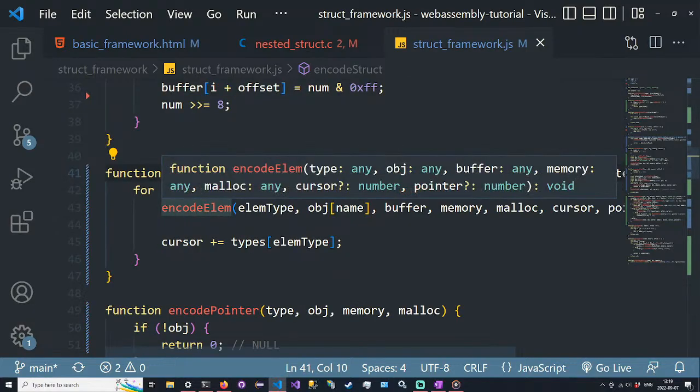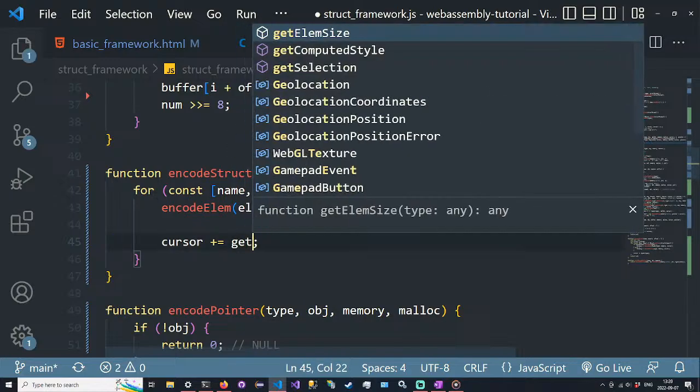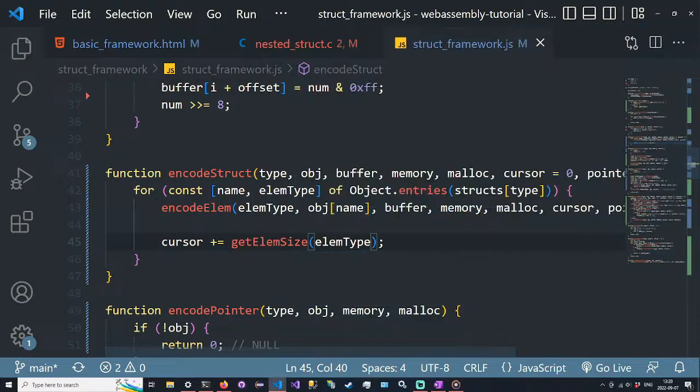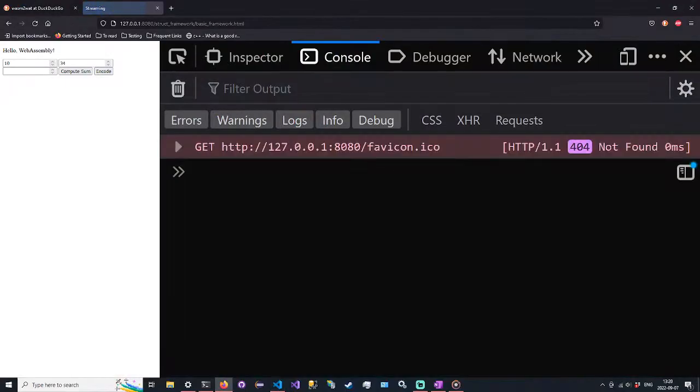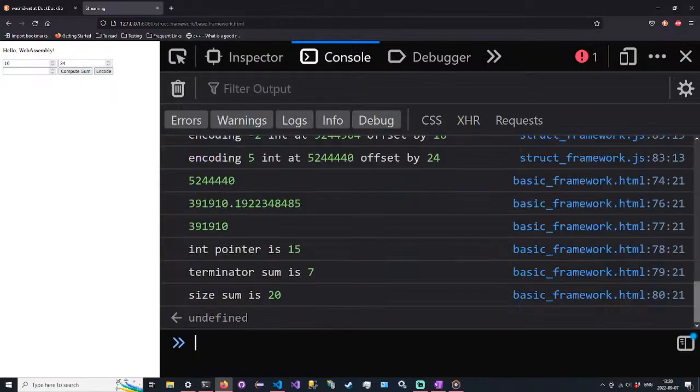Type object array buffer. Memory malloc cursor pointer. What? Oh, because yes, that's right. It didn't know what the element type was, so we have to say get element size element type. And there we go. So again, just update your references to the dictionary so that it actually does things properly. So terminator sum is 7, size sum is 20.